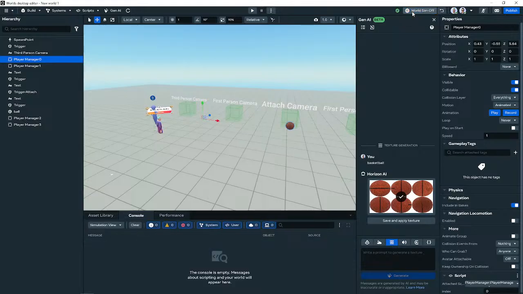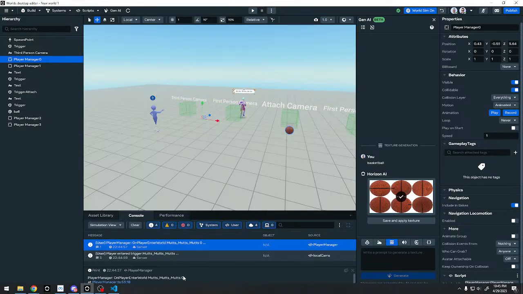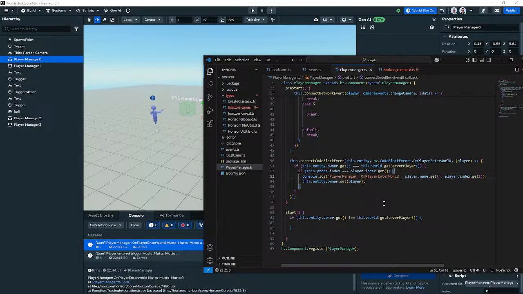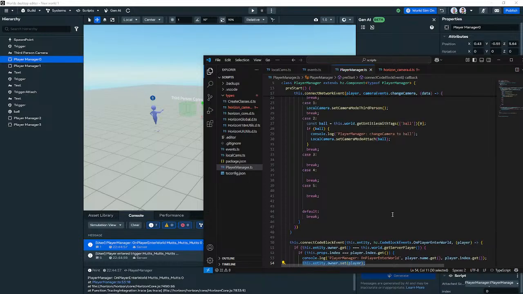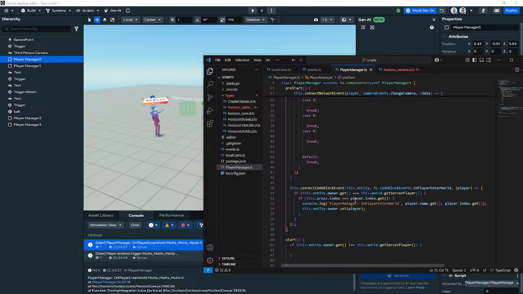Alright, go ahead and spawn in. Okay, so the only thing that happened was player manager executed here, which means we did transfer ownership. Which means I should have gotten... You know what it is? No.